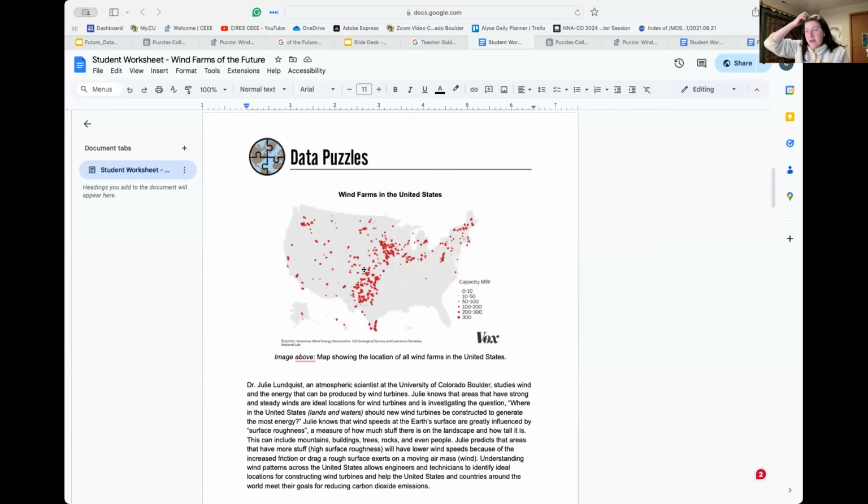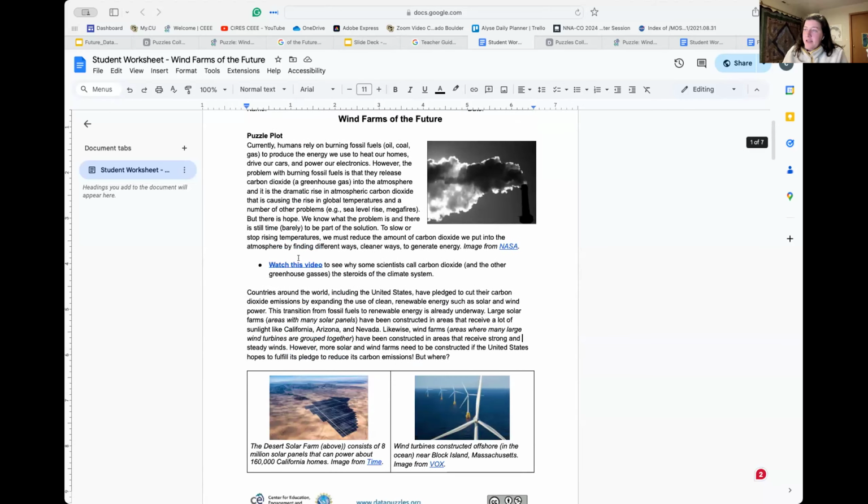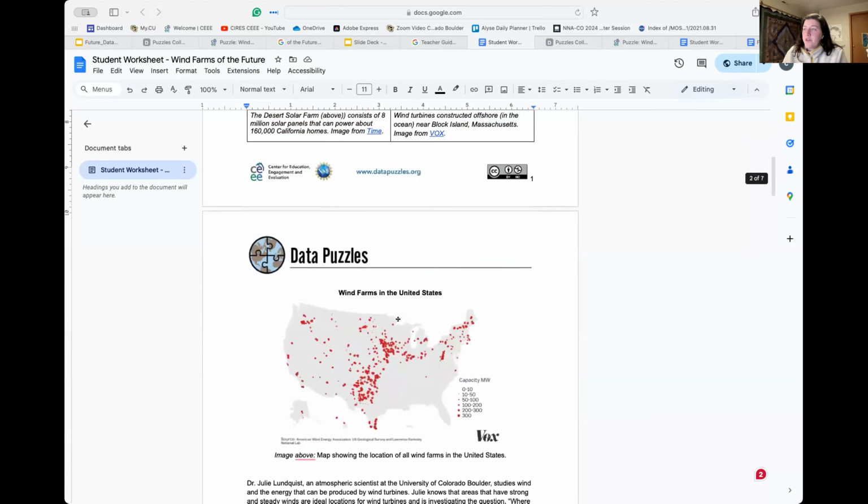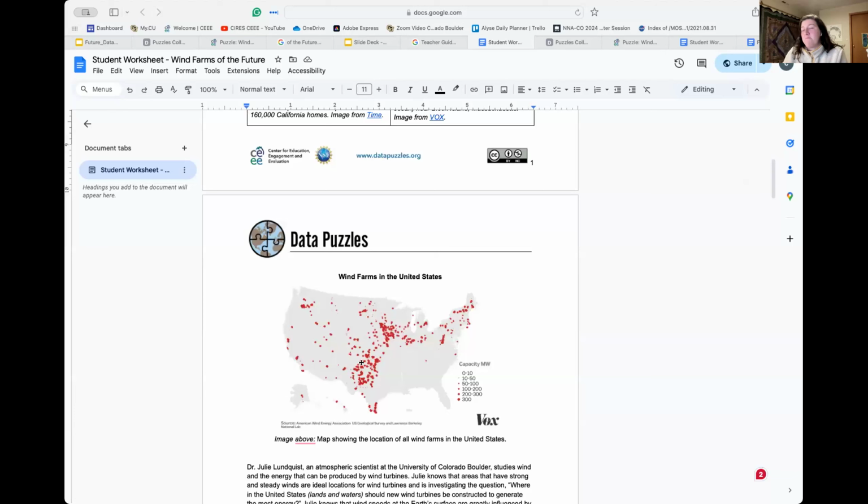I want to point out this graph embedded in there. So usually what teachers do is they sort of pause, watch the video, or they pause and they look at this map more closely with their students. And so this is a map of the current wind farms in the United States as of the date of the creation of this map anyway.